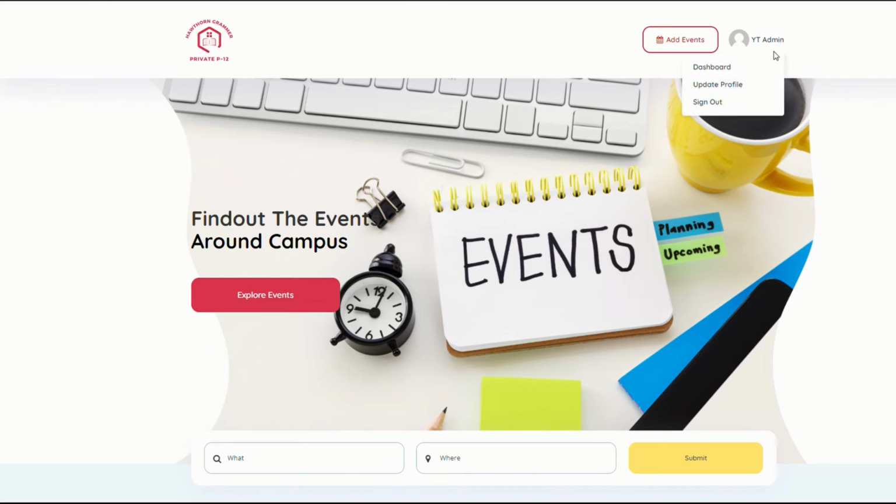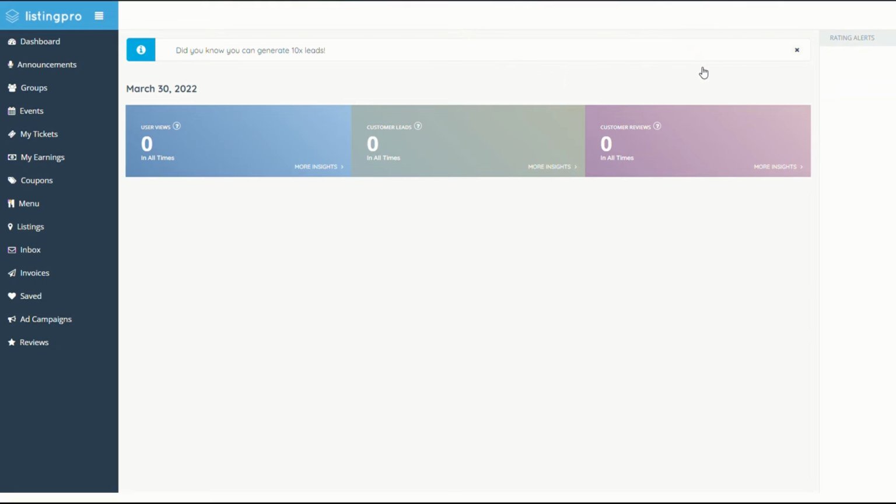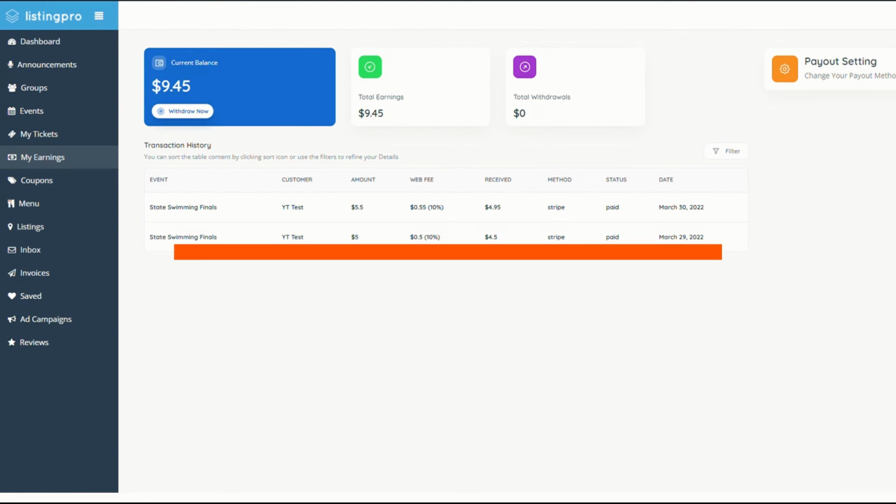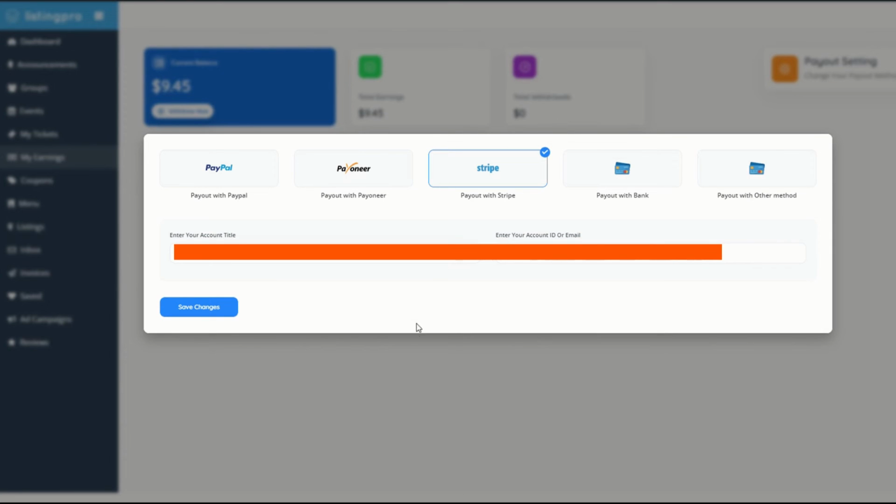So let's take a look at that. We just go to the dashboard here, click on that. If you've used Listing Pro before, this should look pretty familiar. What we want to do though is go and look at my earnings. And across the top, we've got current balance, total earnings, how much we've taken out, and also there's an option here for our payout settings. So let's just take a look at the payout settings. Just hit change here. And once you're on here, you can choose how you want your funds transferred to you.